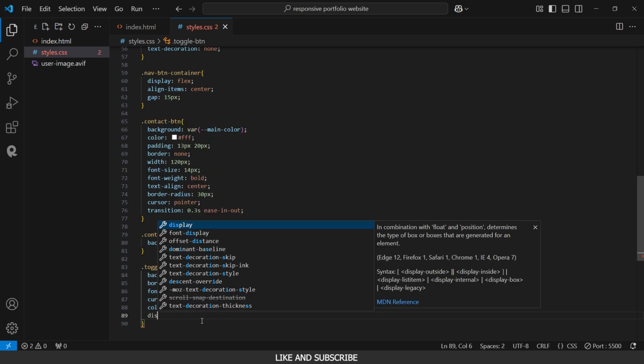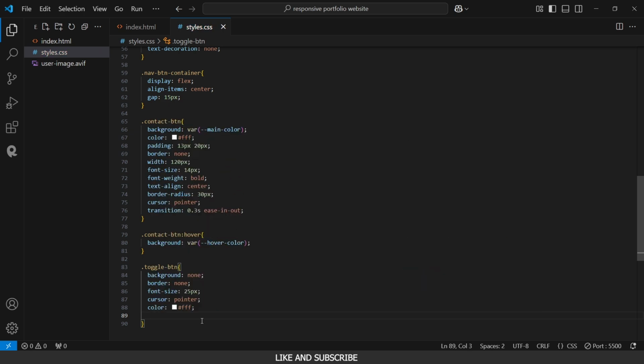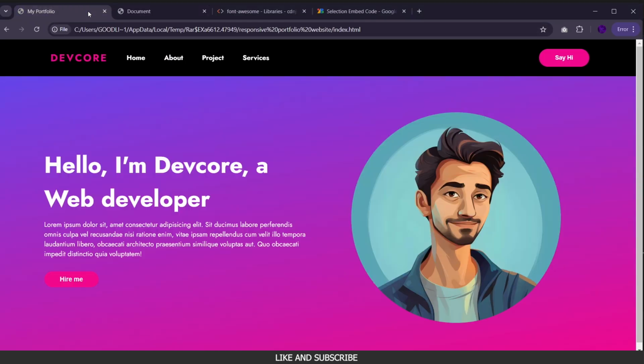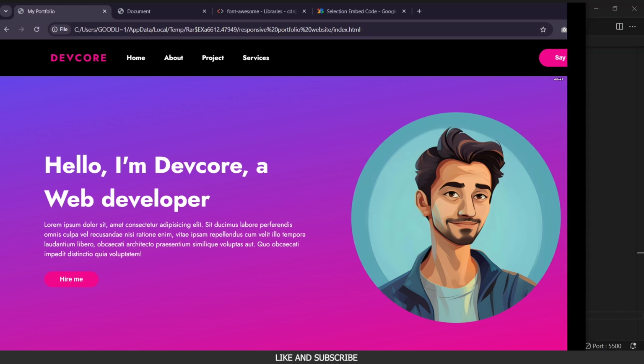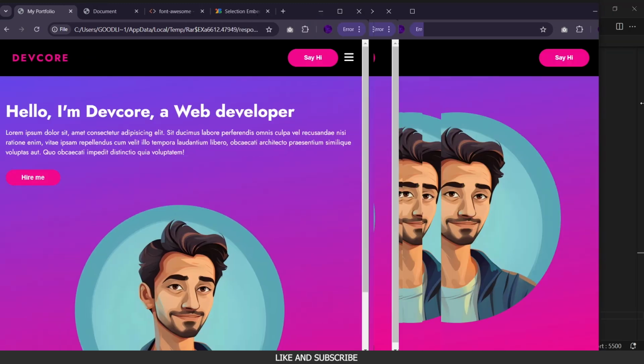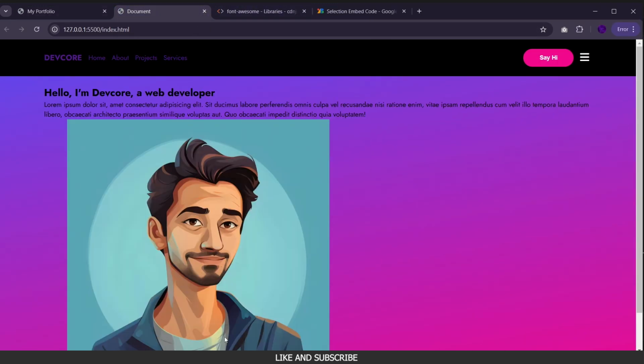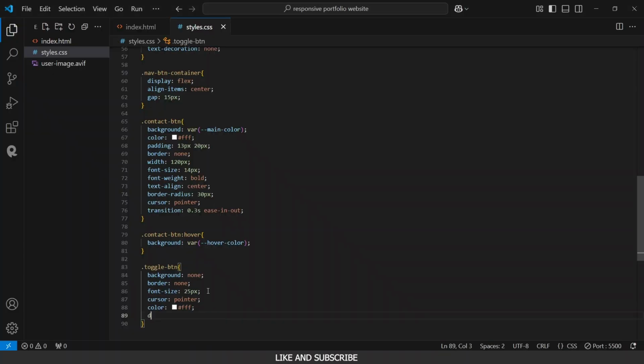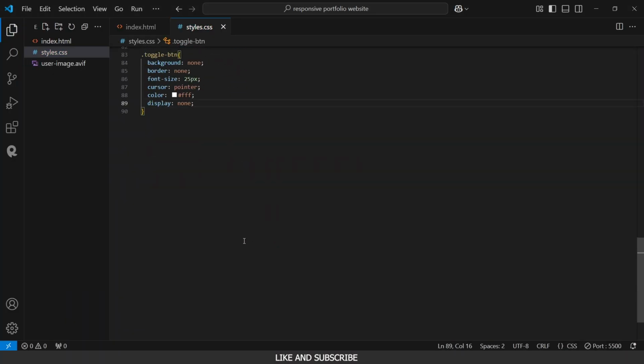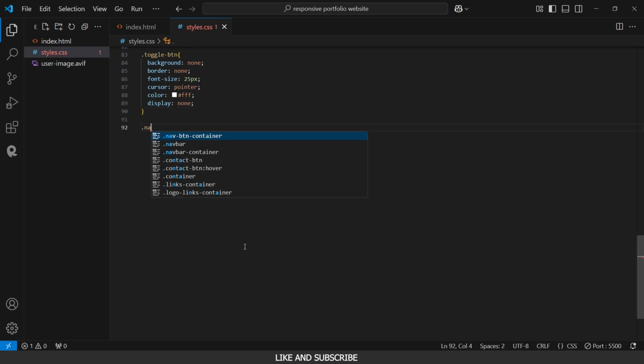Next we need to add display none to remove it. If you notice, our button, which is the toggle button, is not visible on this big screen. It's only visible when we get to the smaller screen, and did not achieve that. We need to remove the button for now by adding display none. And next we're going to target our navbar anchor tag.